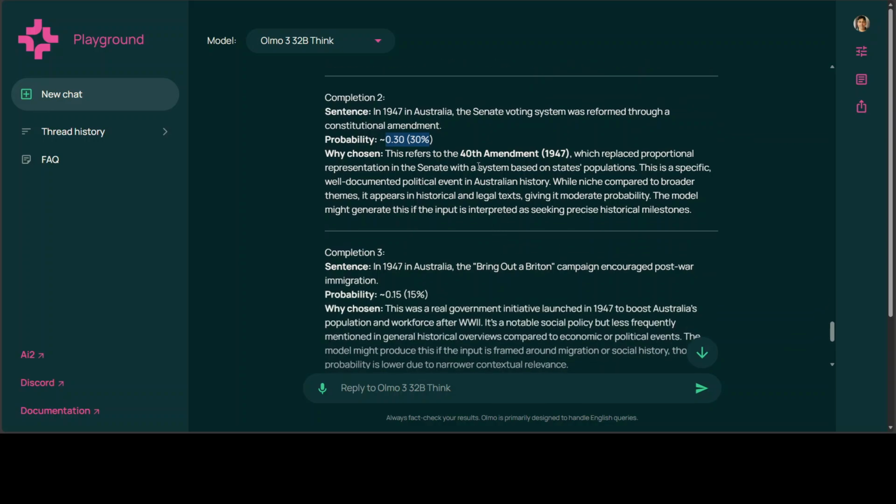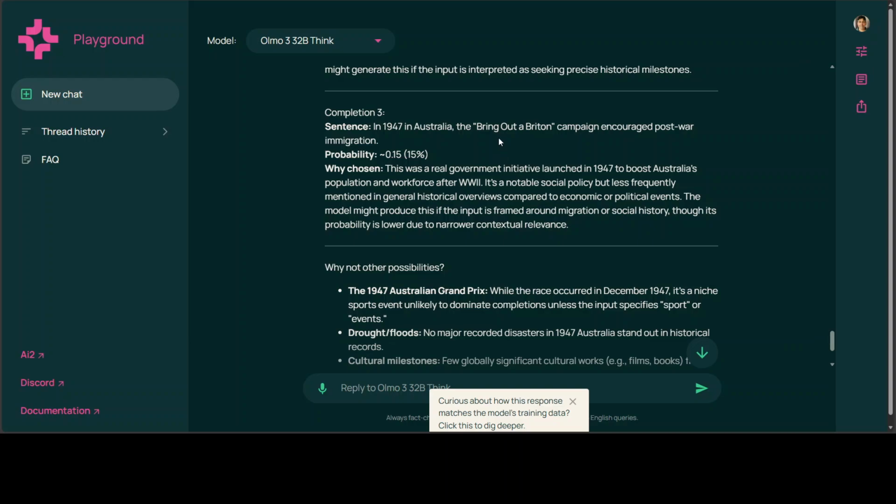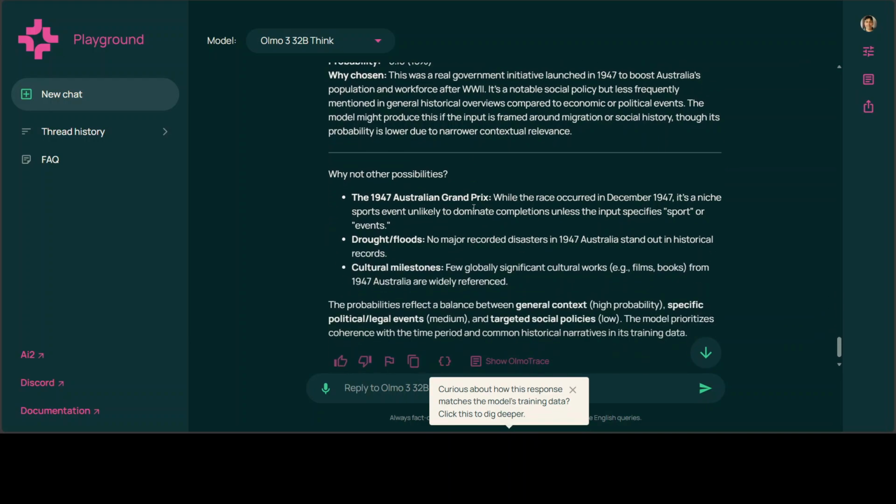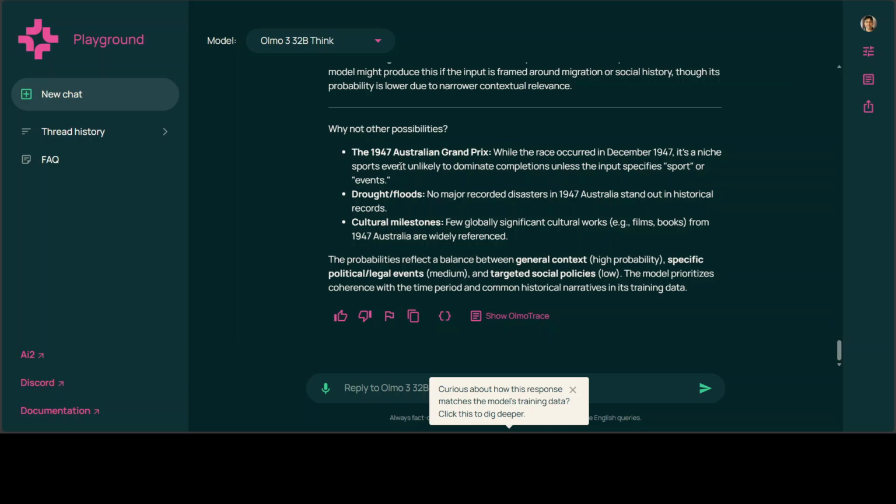It is talking about the 40th Amendment and then brings out Brighton. Yep, that is also quite correct. And then it is talking about why not other possibilities. The answer is factually more or less correct, but the way it has done the thinking and produced the answer is quite impressive, no doubt about that.